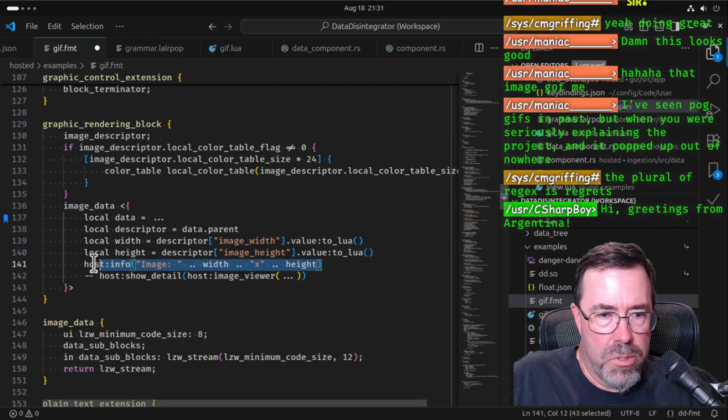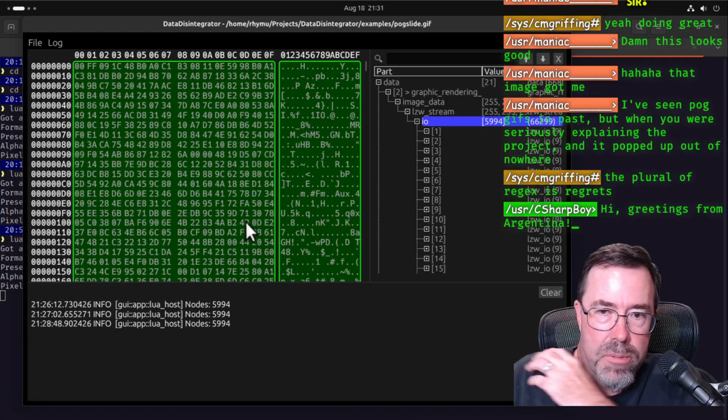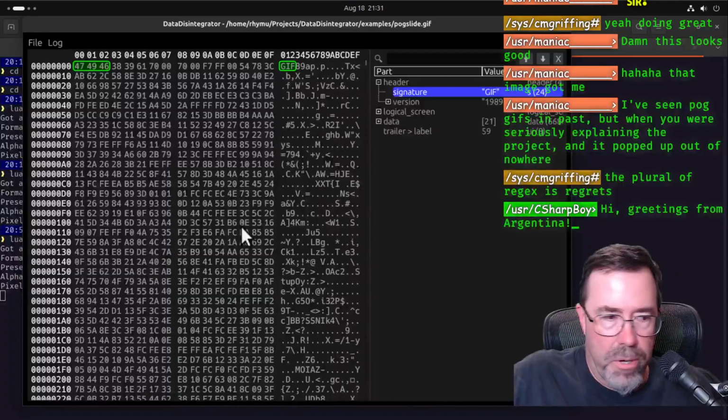Yeah, I really just want to print the width and height of the image, but this is the key thing that's not going to work right now. So if I try this right now and I click it, it's going to say, there is no such field, parent.